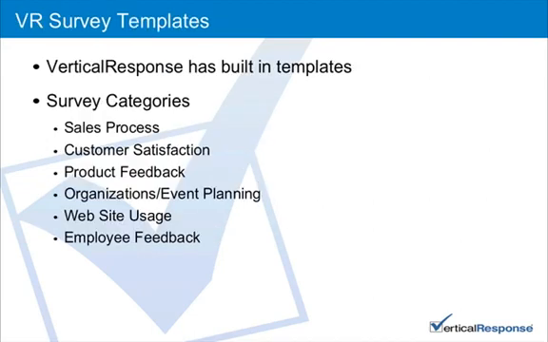So a little bit about our survey product. Just a couple of slides. We're going to go over some of this. We do have templates that are available. The templates have a lot of different questions, and in these different categories that we have here, we have a sales one, customer satisfaction, product feedback. There's surveys for organizations like nonprofits, or for event planning, website, and even employee feedback surveys.